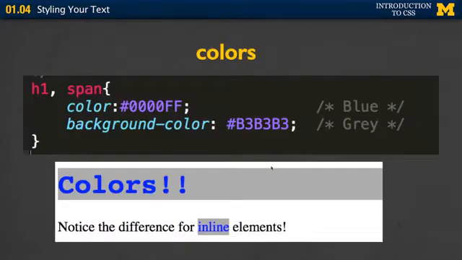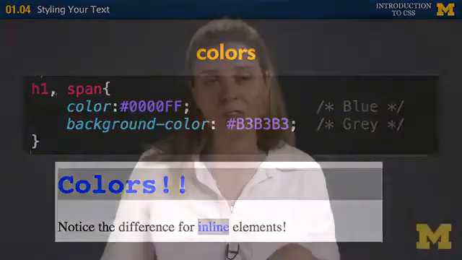So here I've done one rule, and you haven't seen this before. I'm going to go ahead and style two different selectors. I'm going to style H1 and span. So if you put a comma right there, I've got it right here between the H1 and the span, you can put as many commas as you want and write as many selectors as you want. And in this case, I've said, hey, I want my color to be blue, and I want my background color to be gray. And if you're not sure where these strange numbers came from, go watch the colors video. It'll explain everything for you there.